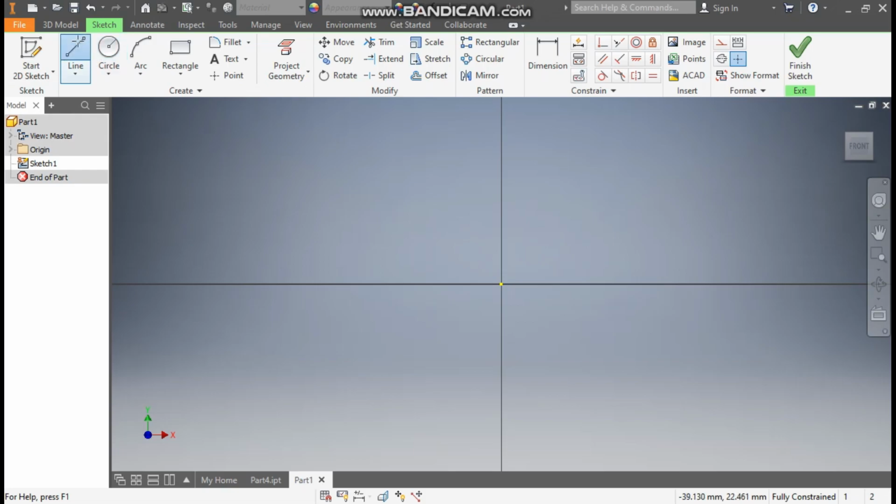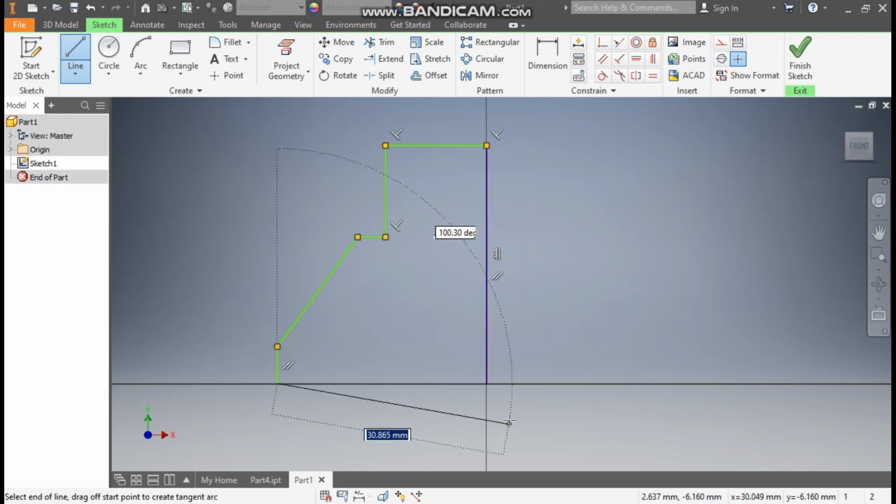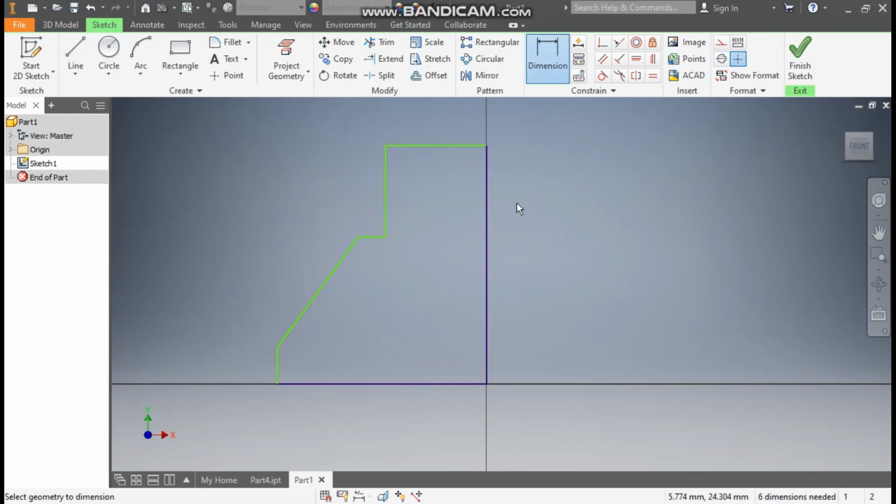Now take the line command. From this center point, we are going to construct a straight line and one line like this. Here, taper line, this and here, and make a joining profile. So this will be a closed profile. Now go to dimension. Take this total dimension here as 70 mm.